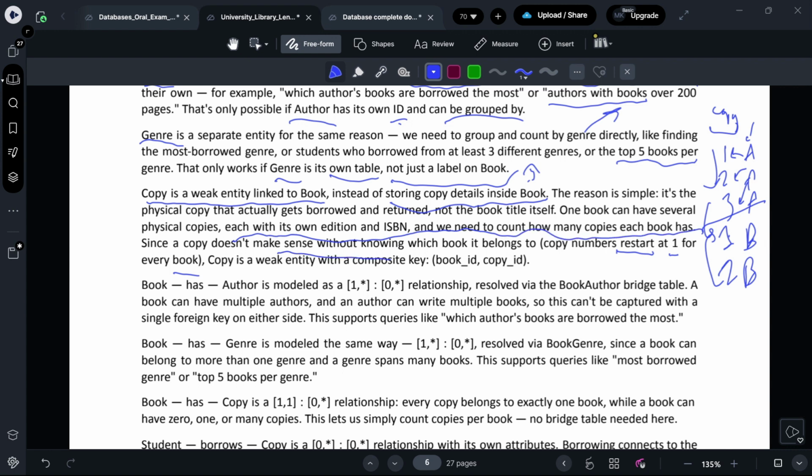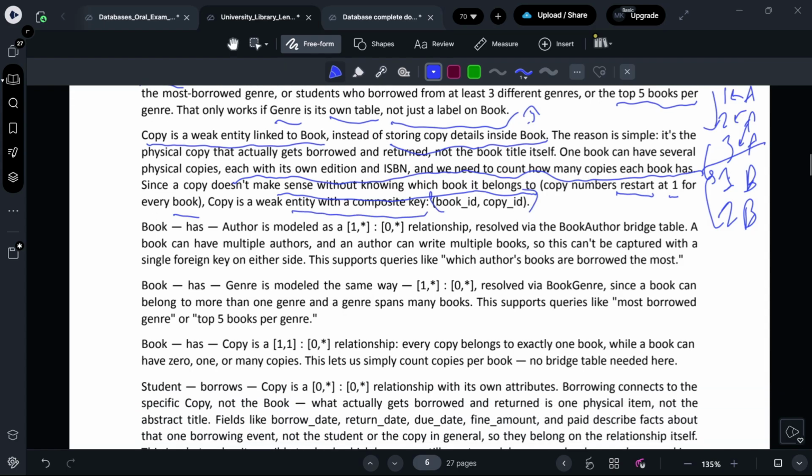Since a copy doesn't make sense without knowing which book it belongs to, copy number resets at 1 for every book. Copy is a weak entity with a composite key, book ID and copy ID. These are the two that we use.